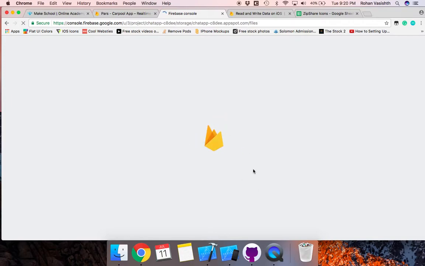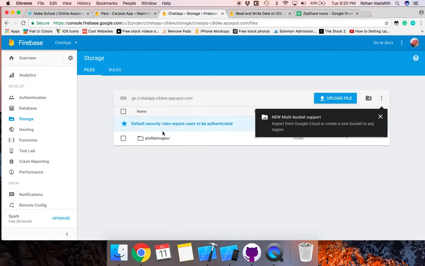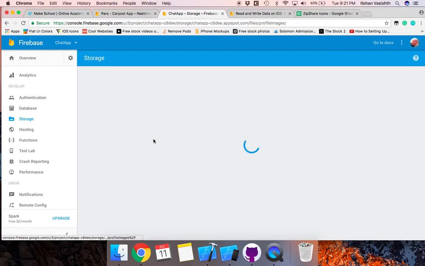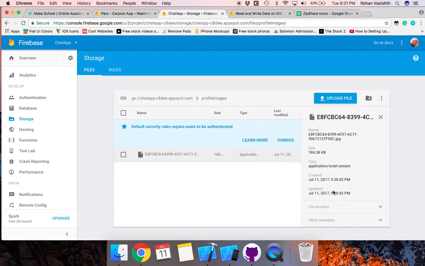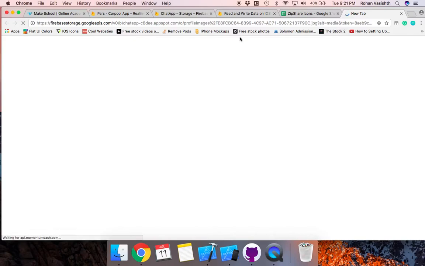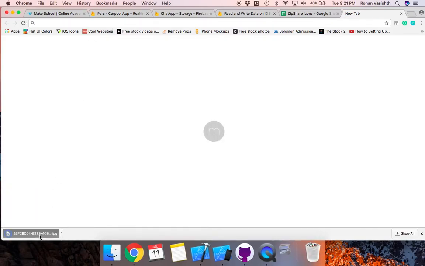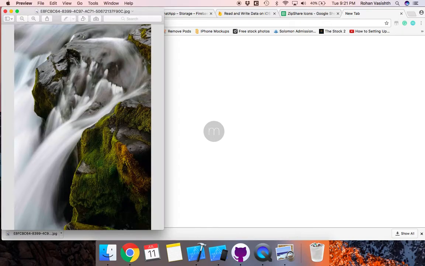ideally the folder of profile images should appear. Let's pray. Okay, so this folder of profile images appears, and then if we click on it, we should have this one image here that we just created, and then if we click on that, click on file location and download URL, and then if we paste it in our browser and click on this, as we can see, this image pops up, the one we stored.